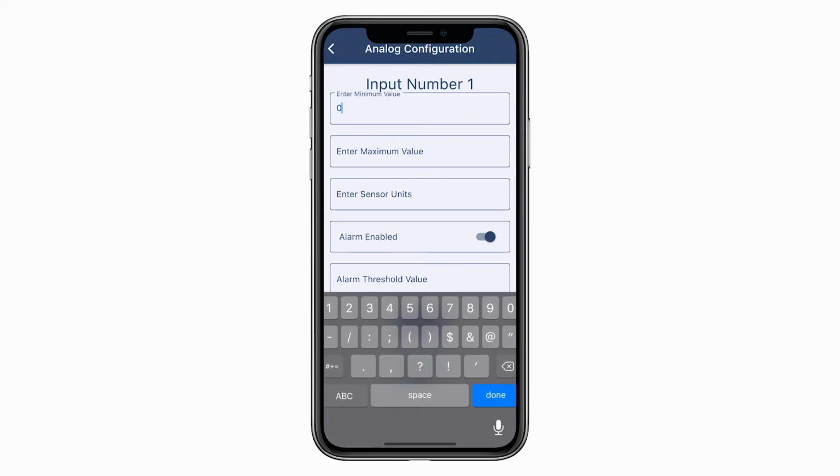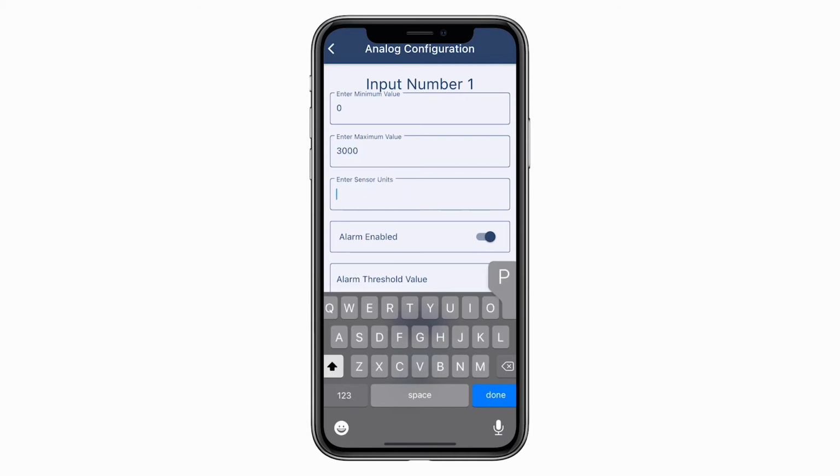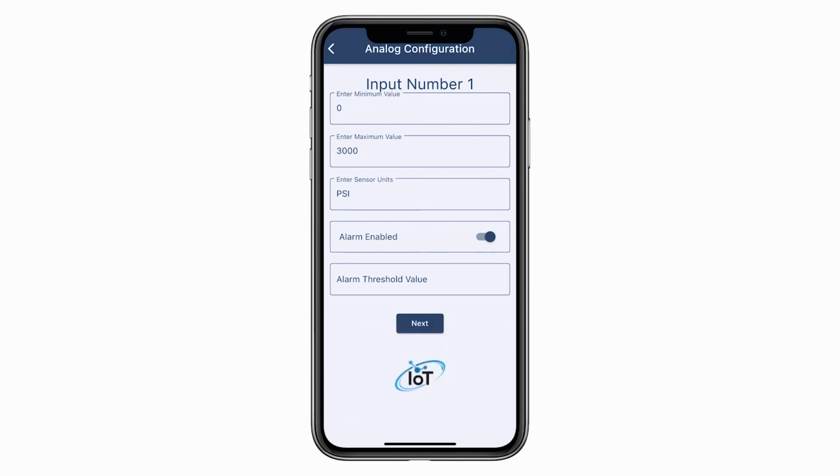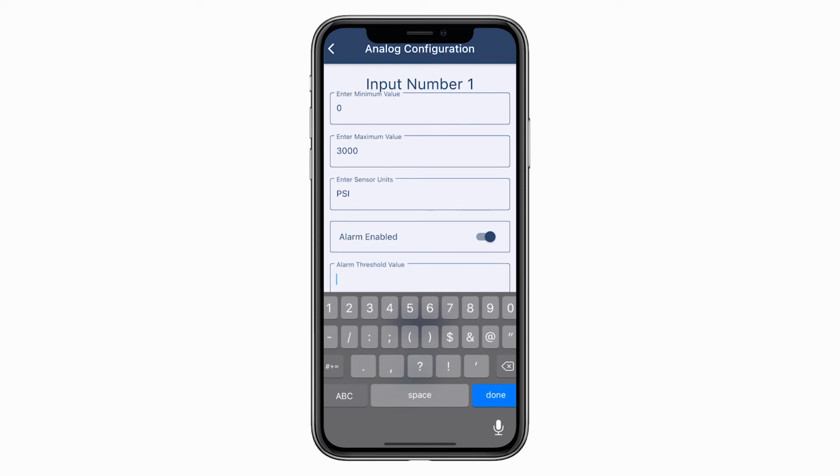Enter the minimum value of the signal. So in this case, we're doing a pressure signal. 0 is the minimum value. Maximum value is, we'll say, 3,000. The units, whether we want the alarm enabled or not, and then the alarm threshold value.